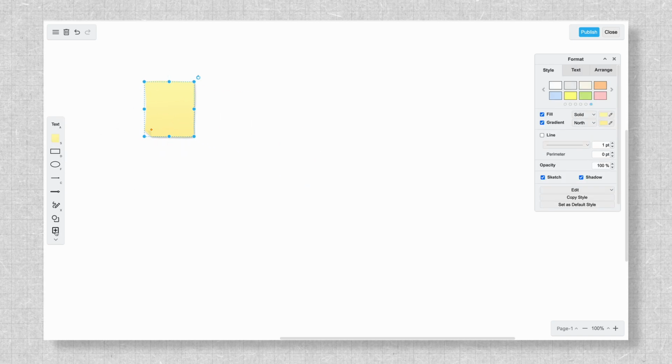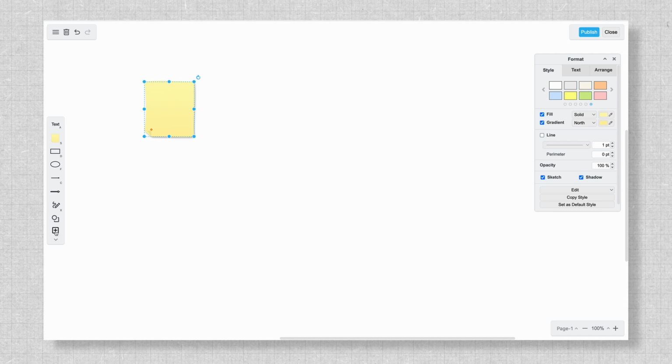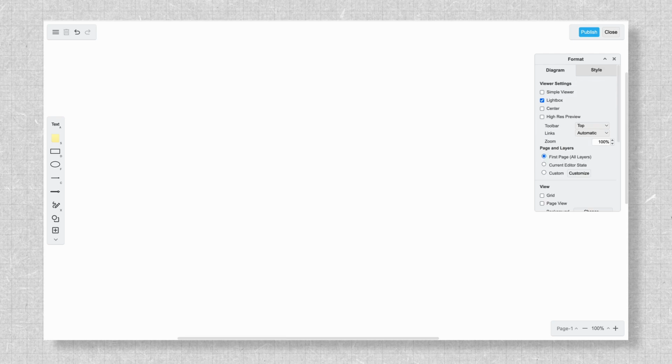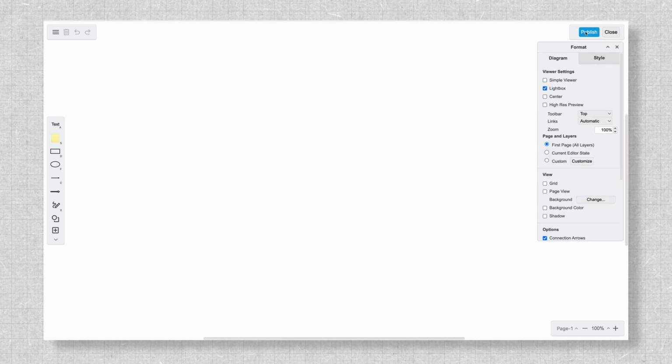When you finish your project, you can save your work by clicking Publish. For diagrams, you would have already named your project from the start. For boards, you'll be asked to name your board when you click Publish. This way, all your work is saved and organized right within Confluence.